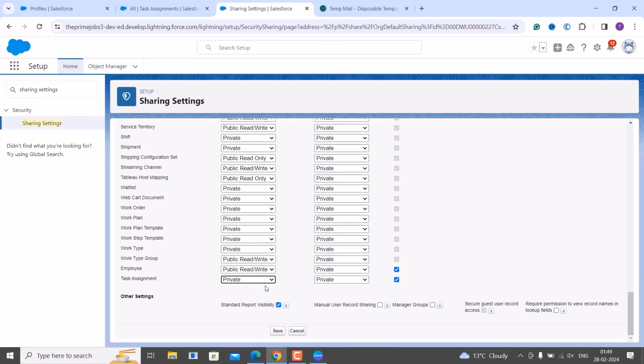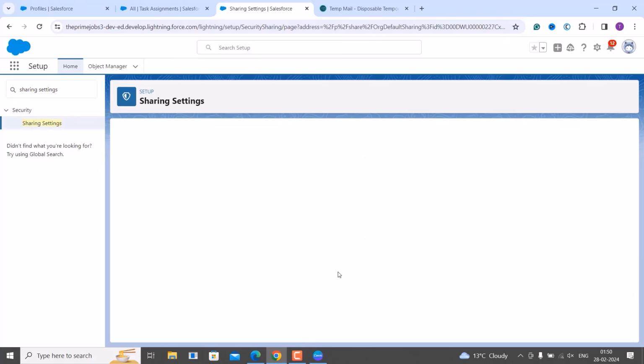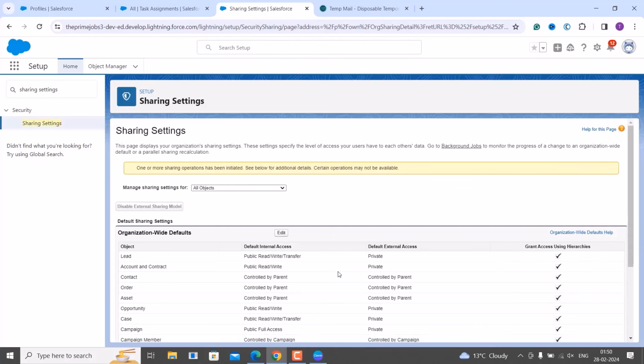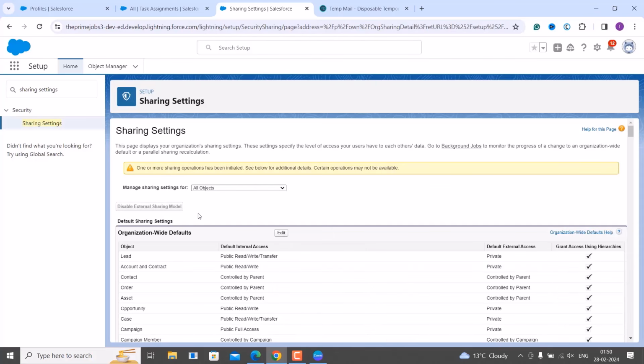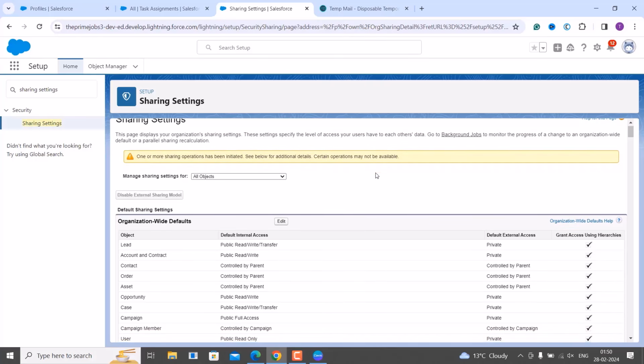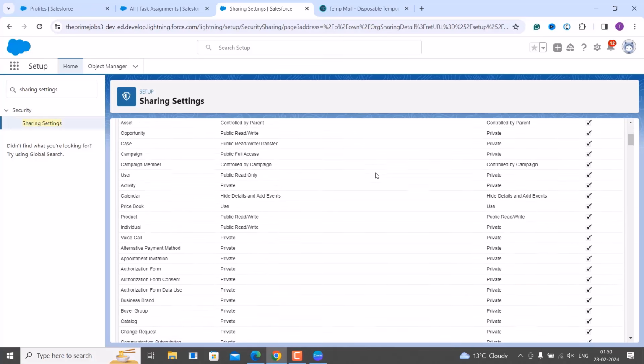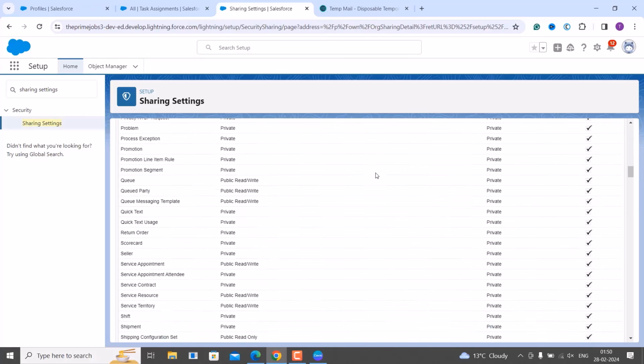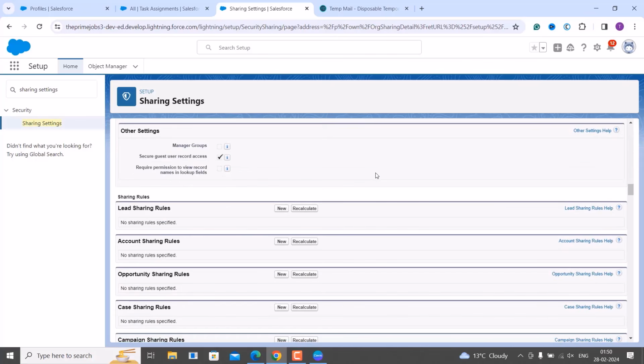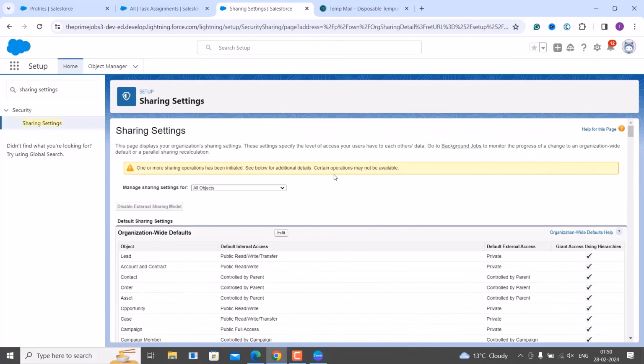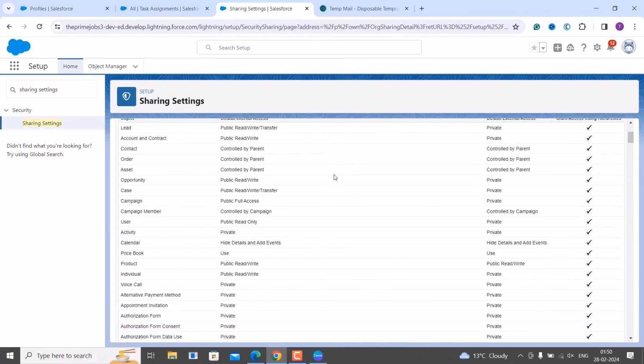So here I do that, and after doing such setting, we simply need to click on the save button. Once I click on the save button, it successfully saved the record level security, and you can see that it shows that one or more sharing operations have been initiated. See below for the additional detail. Certain operations may not be available, so sometimes it takes time to do all such settings, because more than one sharing operation happens in one go.